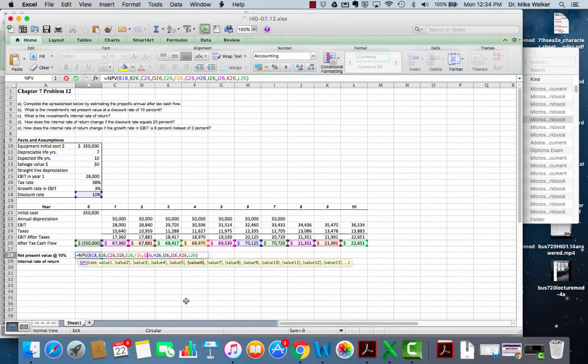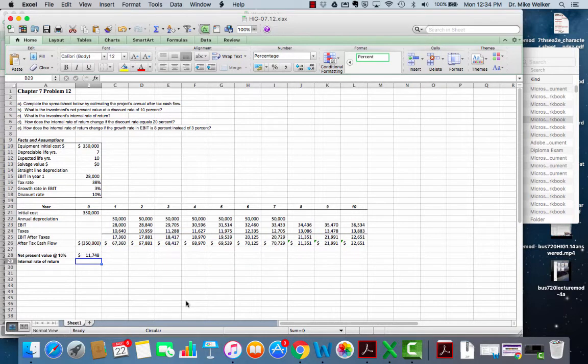Now what I do is I hit that, and I have an NPV generated there from the spreadsheet. Okay, so that would answer point B. Now the internal rate of return is the function equals IRR. Right, so we'll pick that function.